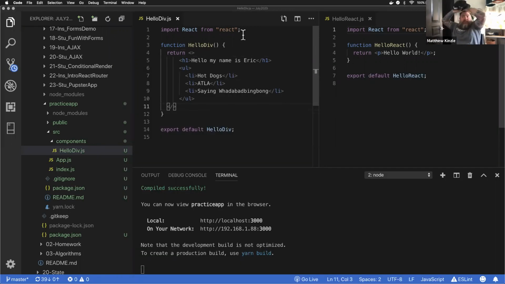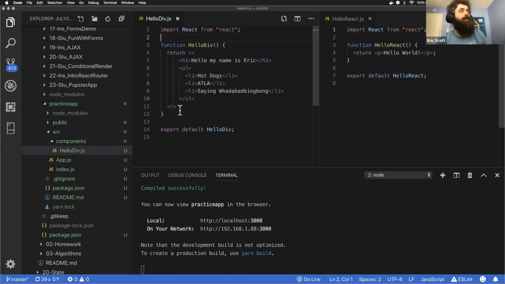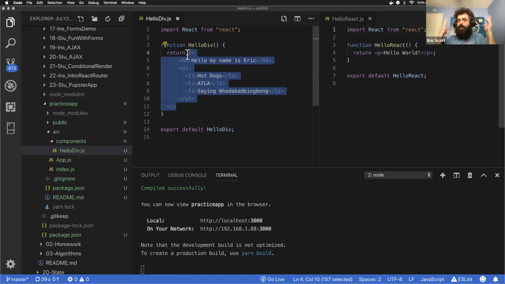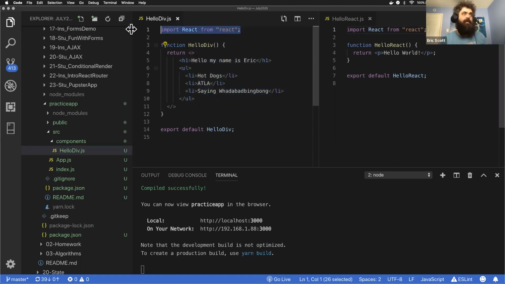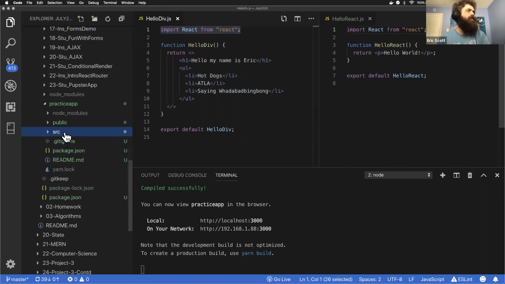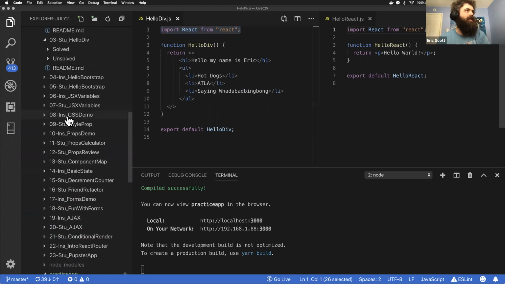So either way, cool. Important thing whenever you're working with functional components: make sure that you're returning one parent element, whether that's the JSX fragment symbol or a div or some other container like a p tag. You need to have one top level component, and then you need to import React. Those are the two big things whenever you're making components. Cool, let's move on to the next section.